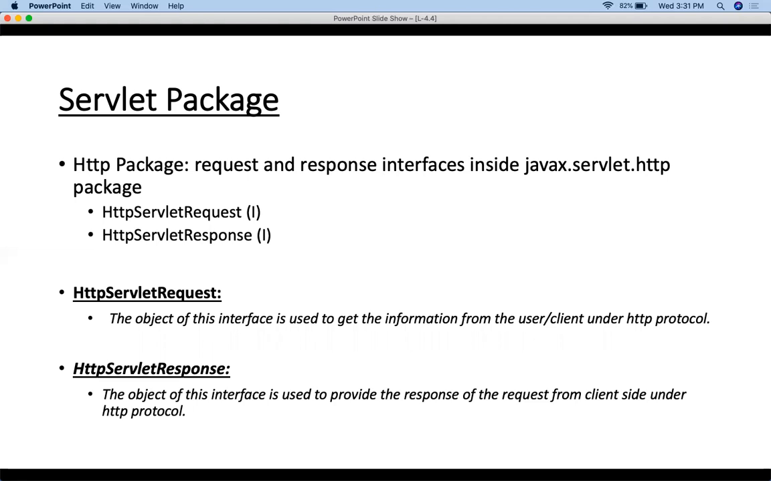Make sure of one thing: whenever you execute your project, you have to add that library from the Tomcat server into your project inside the build path. I have covered this topic in one of my lectures of this unit, so you can go there and watch it if you are not getting what I'm saying.